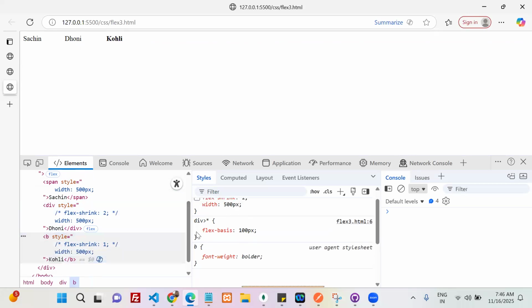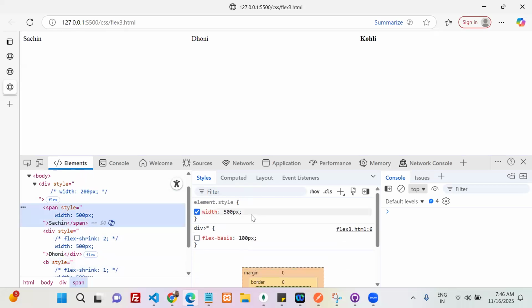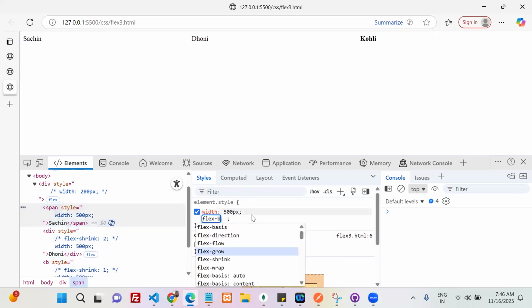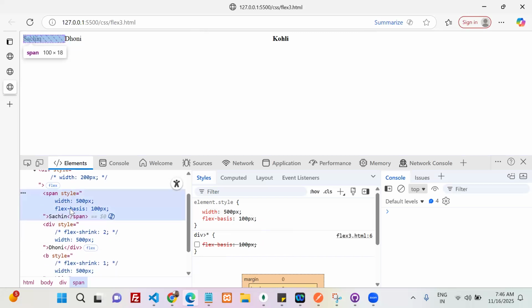Okay, here the flex basis of 100 pixels is there, just delete it. Now, for the span only, you can apply flex basis, okay, 100 pixels. Now see, whenever you apply it to my Sachin, flex basis is like 100 pixels. Now it takes the initial width of 100. Remaining, how much space is there?